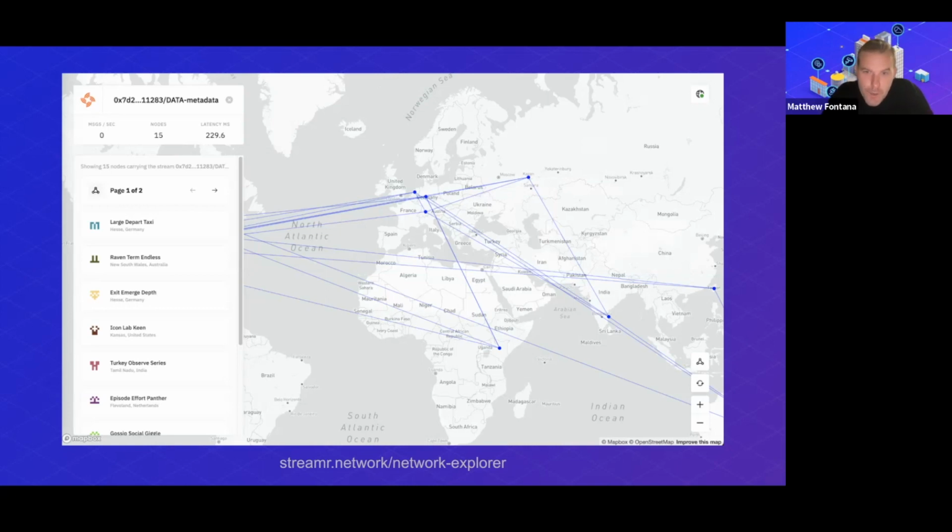And this is the Network Explorer, and you can check it out on your own as well. In the top left, I've plugged in the Stream ID, and that's how you find stream topologies. It's all open.